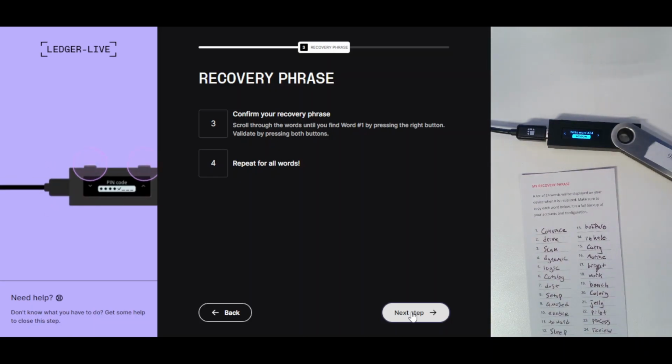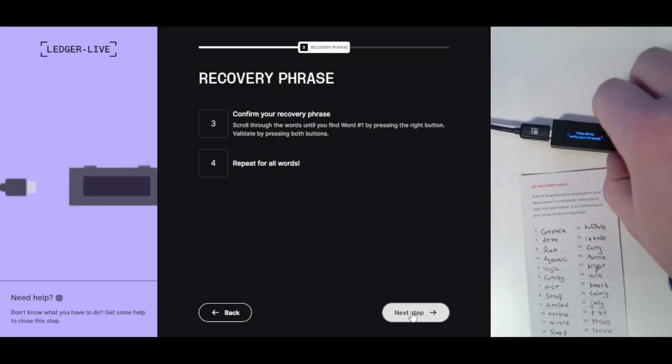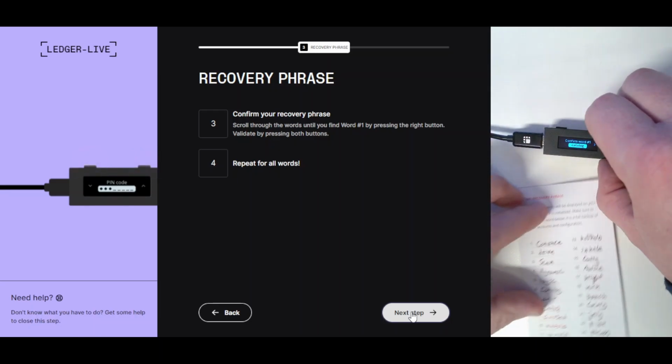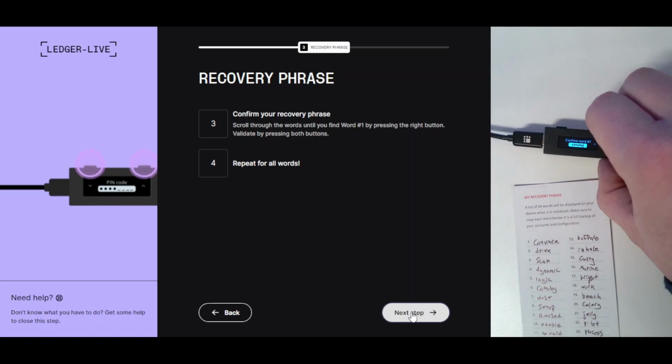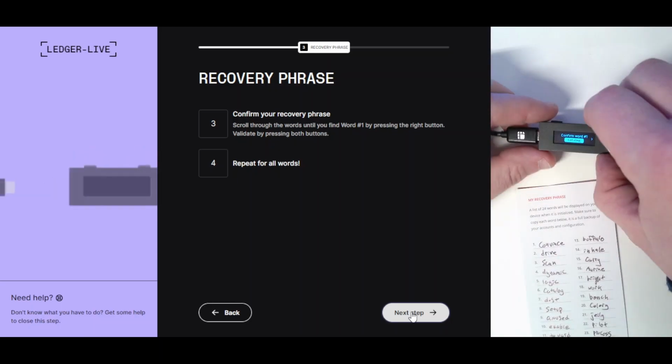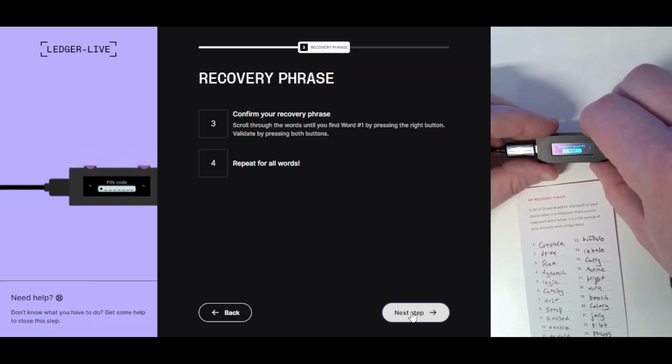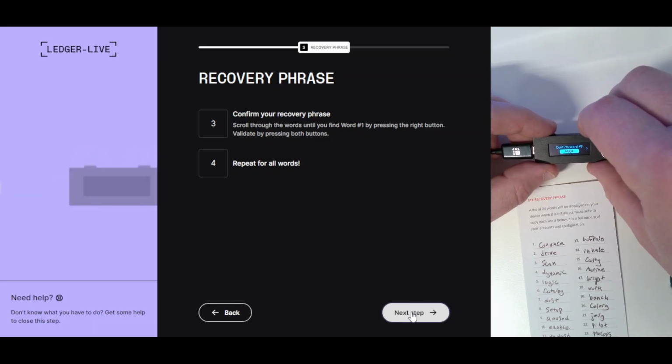Okay, and at this point, we've written down our 24 words. And now we're going to confirm our recovery phrase. So what it's going to do here is it's going to start showing me some words, and I'm going to scroll until I find the correct word for word 1. So first word is convince. Okay, word 2 is drive. And again, I will speed this up for you while I go through the rest of the list.